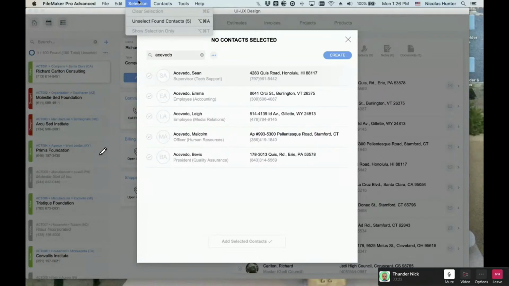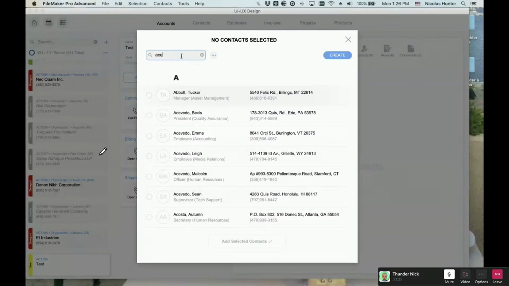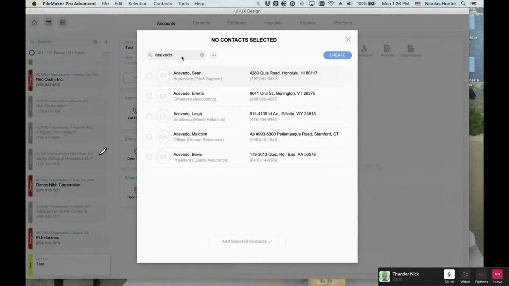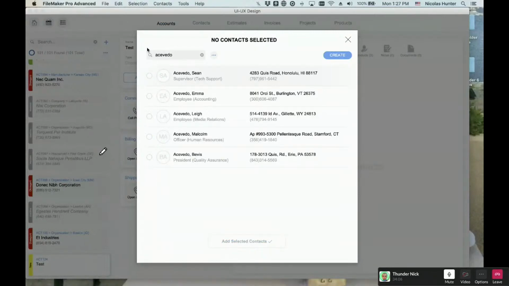Let's say I want to create a brand new account here, and I want to add those people. Select found contacts, 5. And the shortcut is Option Command A. Now that I select everybody, this becomes unselect found contacts. So you have a menu that is smart. It's not a stupid thing.